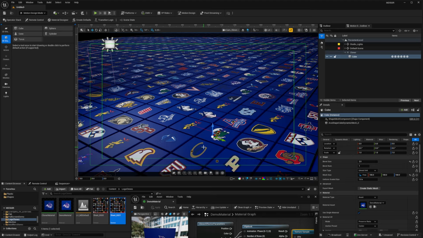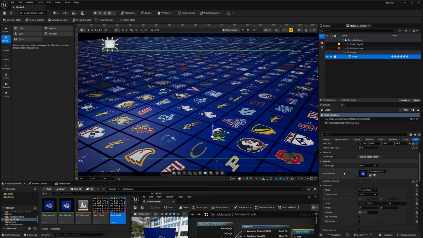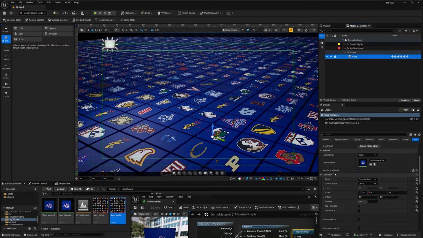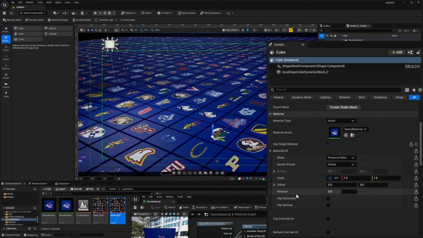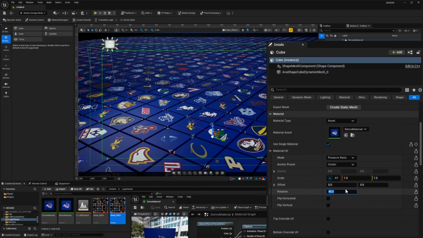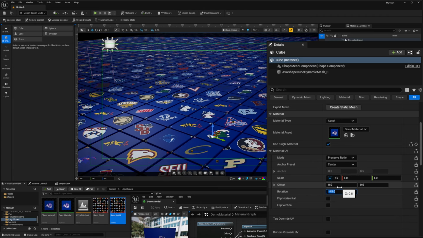We'll go ahead and take advantage of the feature that is in our motion design shapes. So with the cube selected, we have in the material section a material UV area that we can adjust the UVs on the shape. One of those things that we can adjust is the rotation. So I want to rotate these 45 degrees. So I'll go to rotation here, type in 45. That was 45 the wrong way. So let's make that a negative 45. And there we go. Now our logos are right side up.